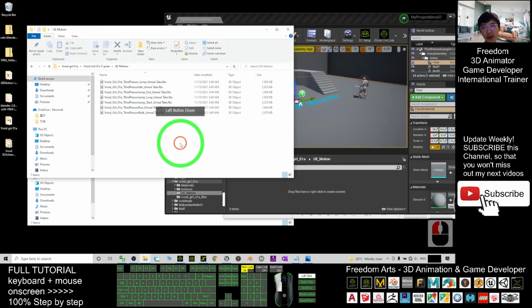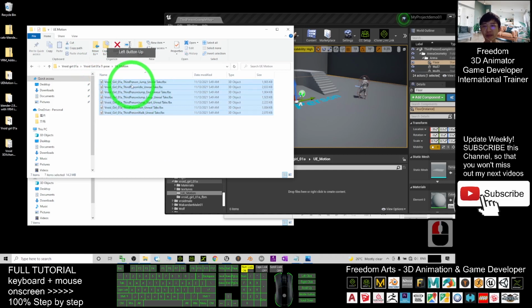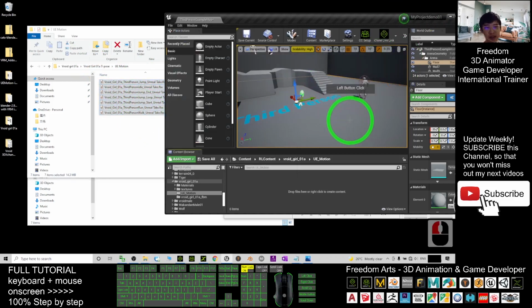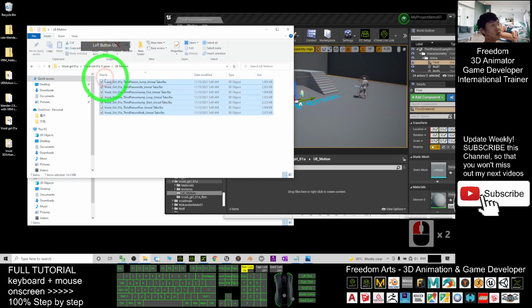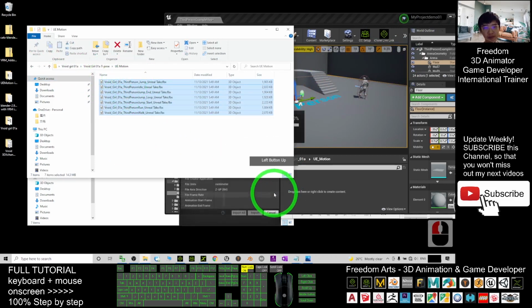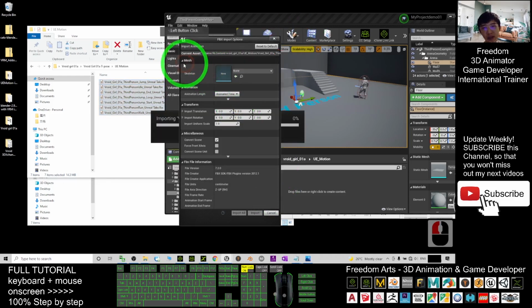You import all of these: the third person idle, third person jump, third person run, third person walk. This is the third person game as an example. I will just drag in all of these here. Drag in. And then these are just the motions.